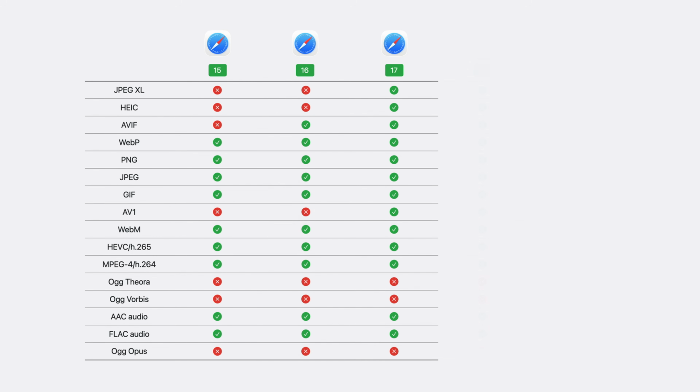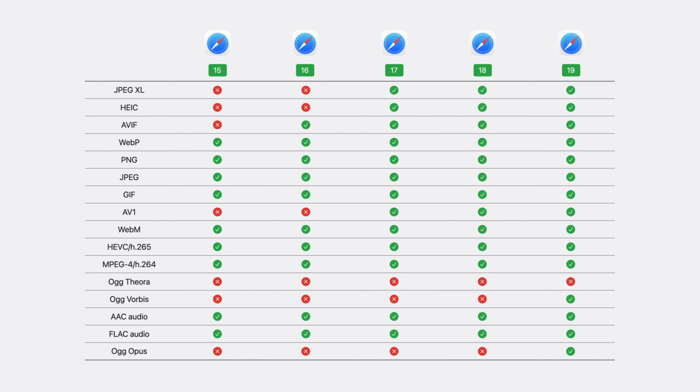Other kinds of media, like audio and video, can help bring your websites and web apps to life, and we've made progress on supporting even more media formats. Over the last few years, we filled in a lot of the pieces to more fully support a wide range of codecs and containers. We were the first to support JPEG XL and HEIC on the web, and in Safari 19, we've added OGG Opus and OGG Vorbis to the list of media we support.